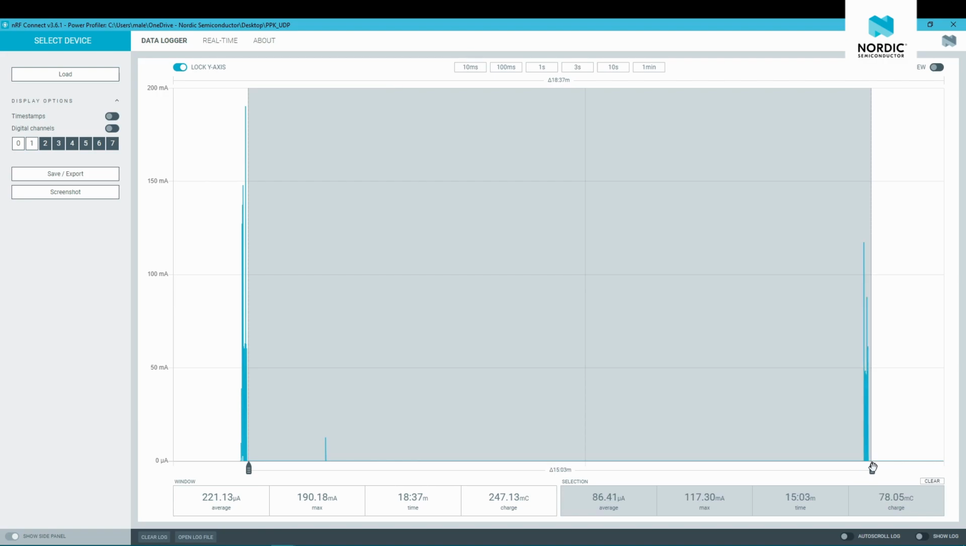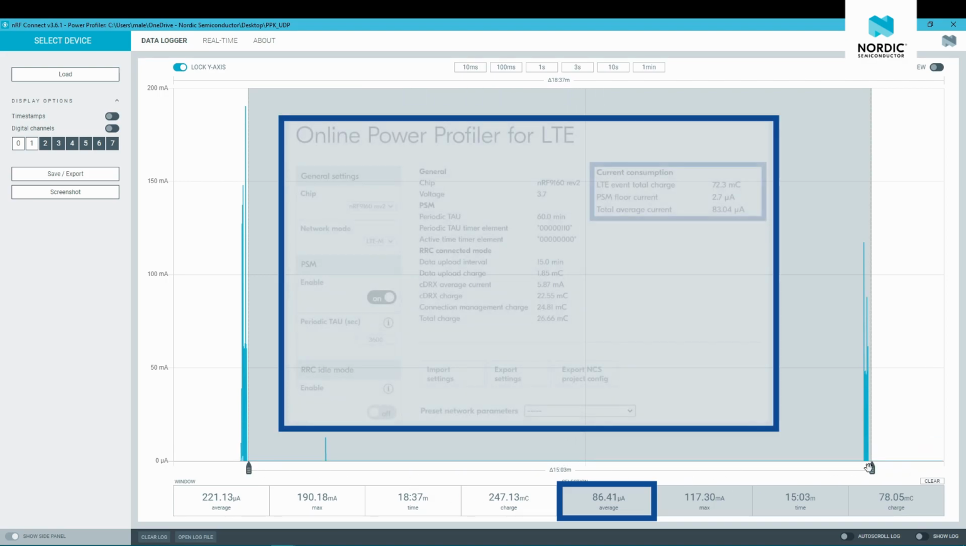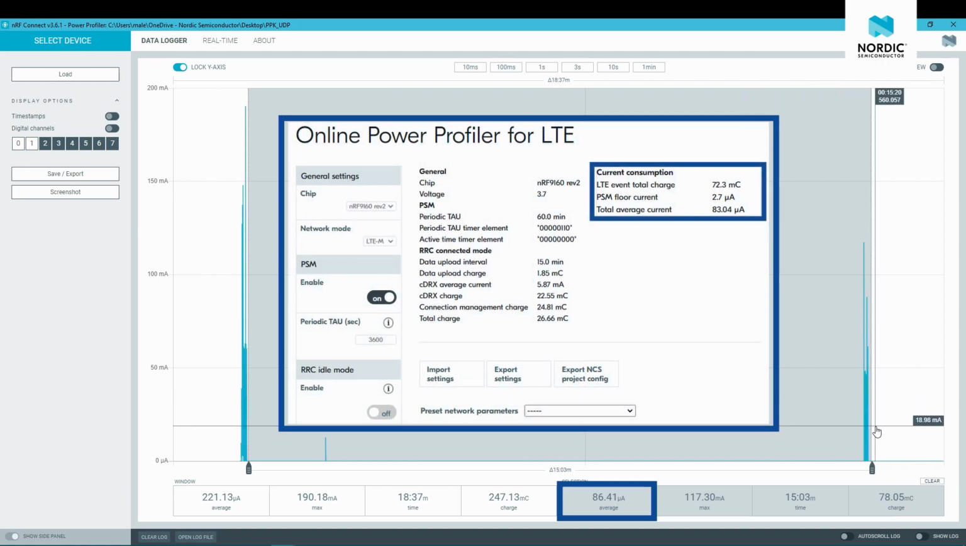So we can actually see that the average current is 86 microamperes. From the estimation of the online power profiler tool, we can see that we get very similar numbers. So we can see that we get 83 microamps from the online power profiler tool and 86 microamps from the actual current measurements for the 15 minutes time interval of sending the data.